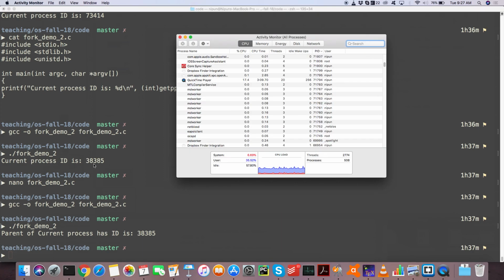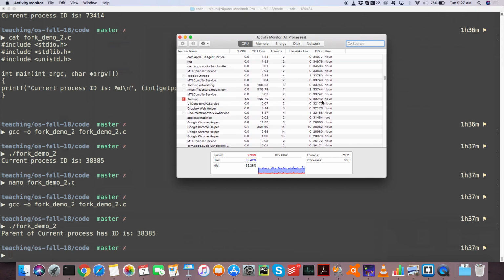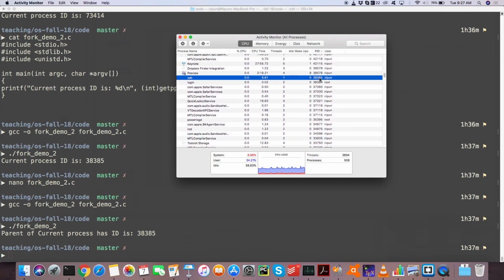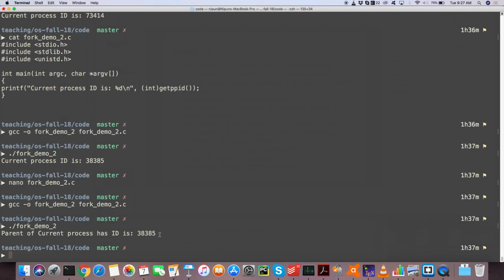So we saw that the process ID is 38385. Let's just sort by the process ID. 38385. That's zsh, which is my terminal. So you can have different terminals; in my case, it's zsh. Or, like we saw, we can use the activity monitor.